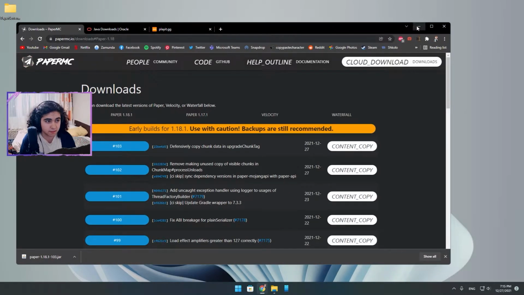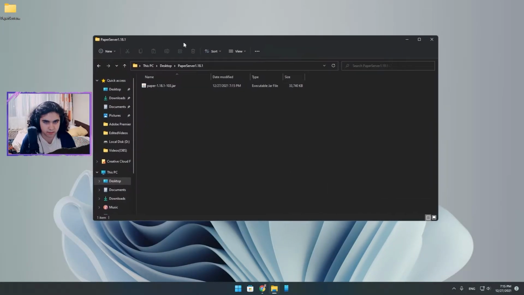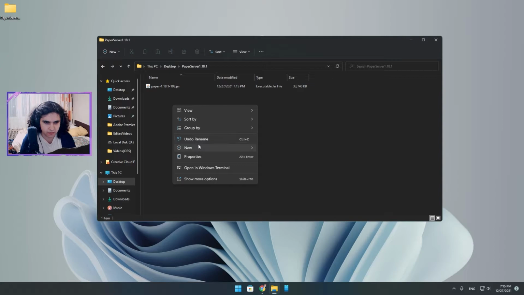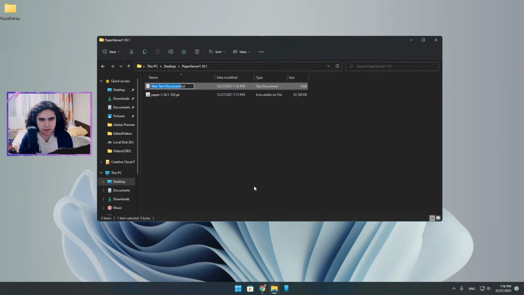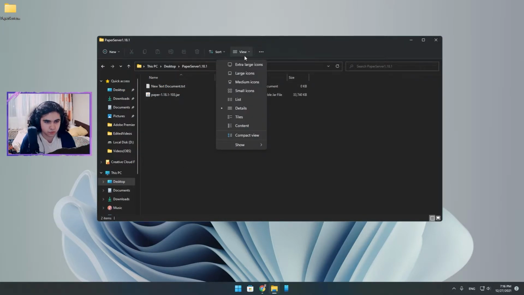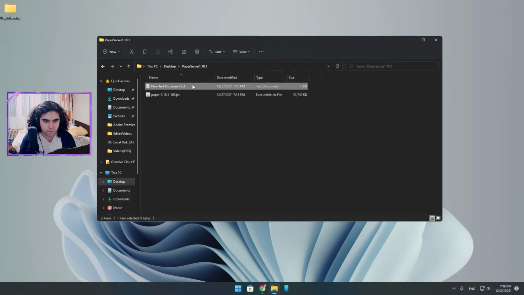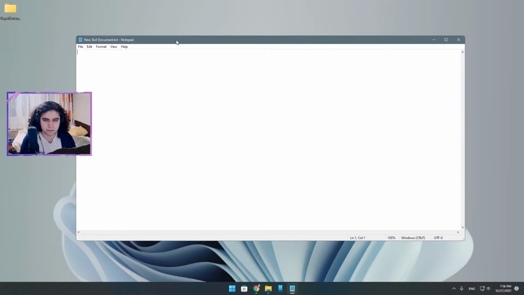Now, the next step is go back into that folder and create a new text document. But before you do anything to it, go into View if you are on Windows 11 and click Show. Hover over the Show button and make sure that file name extensions are ticked. Now, go inside this document like that.